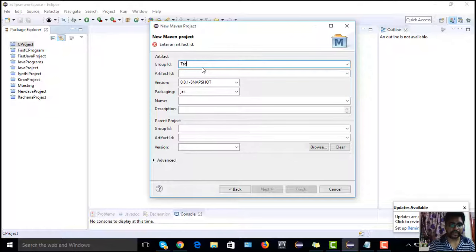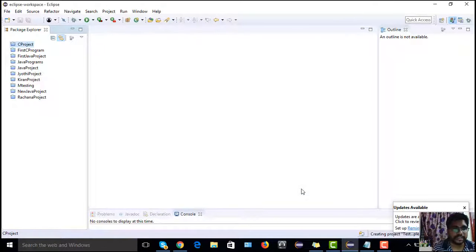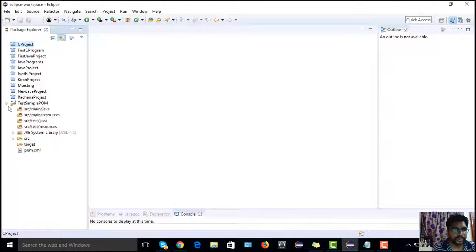I would say test sample POM, since it is a page object model. Click finish. So here if you see, the Maven project is getting built and it is ready for use. This is the project structure of Maven, and we will have a pom.xml which will be the heart of the Maven project.